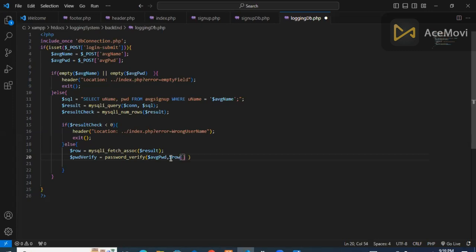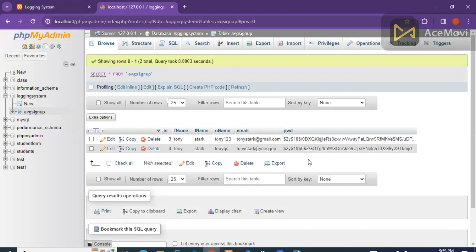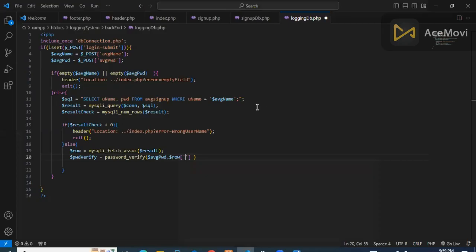In here we need square brackets and single quotes. Inside the single quotes we need our column name. The column name is pwd, and semicolon. Okay, so this is actually a Boolean value, returning true or false. So if this is false, that means the password is not matched.